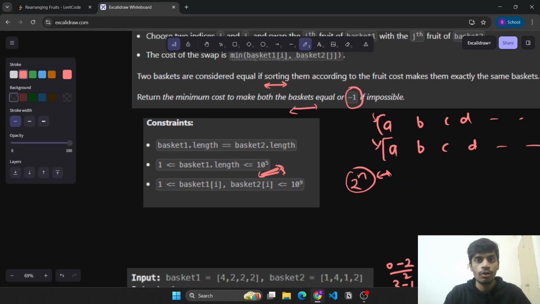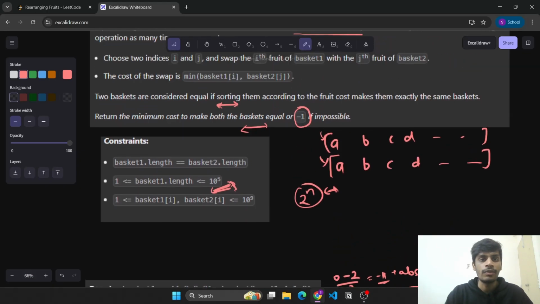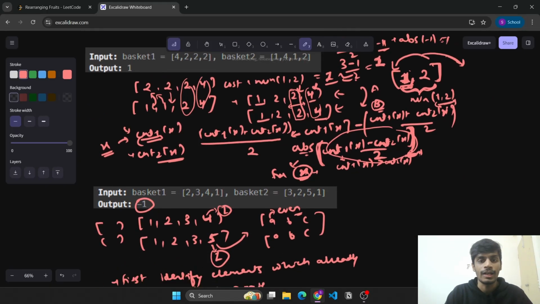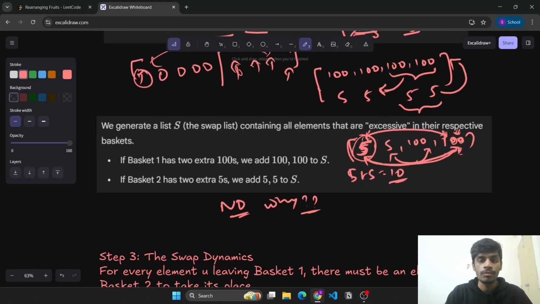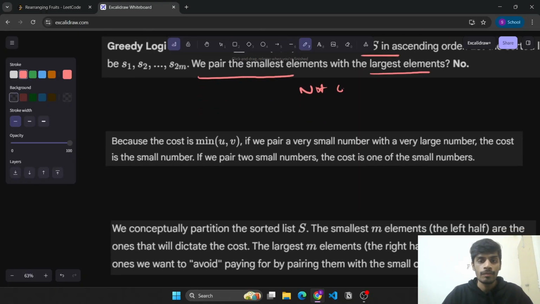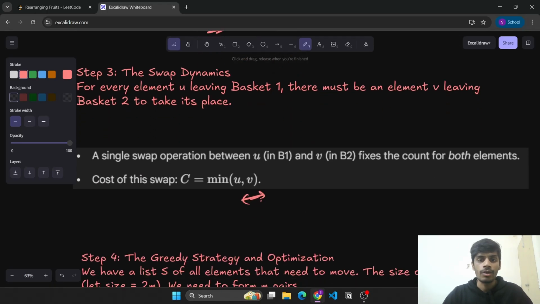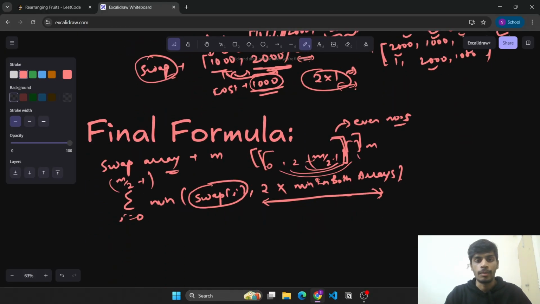So I hope you get the overall logic of how we are just using the count of each element to decide whether we can make both the arrays equal or not. And just on the basis of counts of each array, we create the swap list, and then one observation was needed: apart from just pairing the smaller element with the bigger element, that was not sufficient. We also need to account the case where the elements which we are swapping are very high. In that case we can use the minimum as well, so that we can send it here and then bring it back at a cost of 2 into mini, and at each step we calculate this minimum.